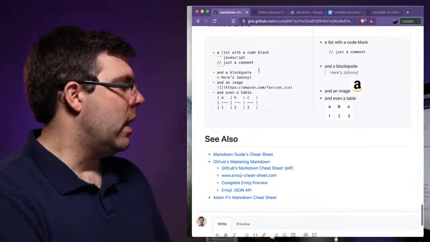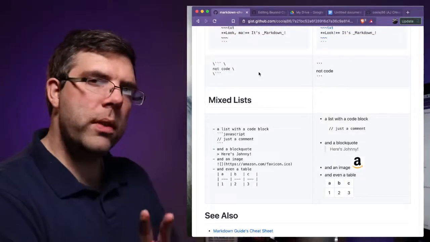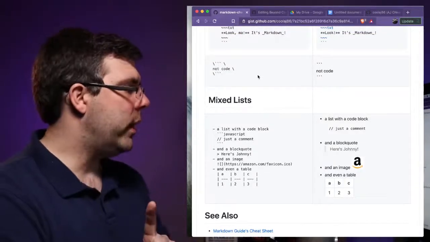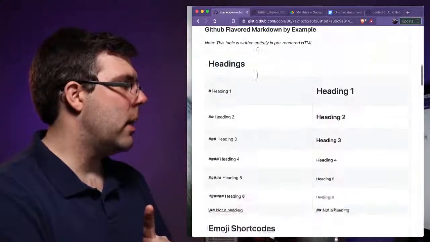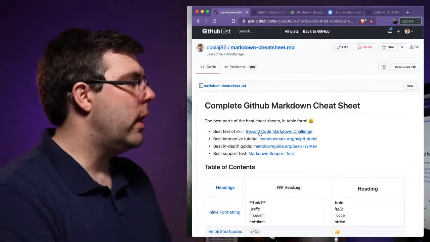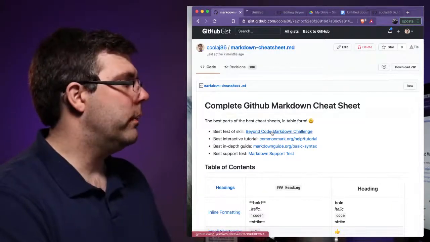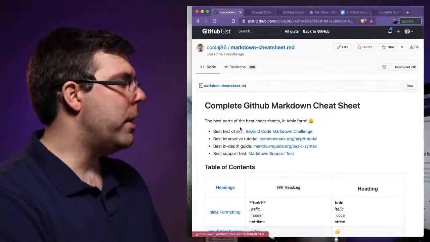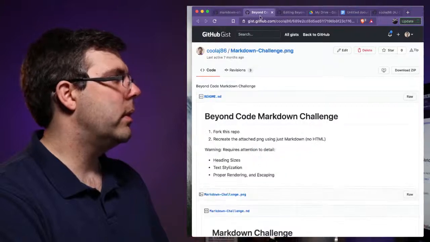All right. Now with that all out of the way, there's 2 more things that we need to do, one of which is I'm going to show you how to use Comrack, and the other is I want to show you the challenge. That's kind of the homework for this. So I'm going to go ahead and open up from here, Beyond Code Markdown Challenge.